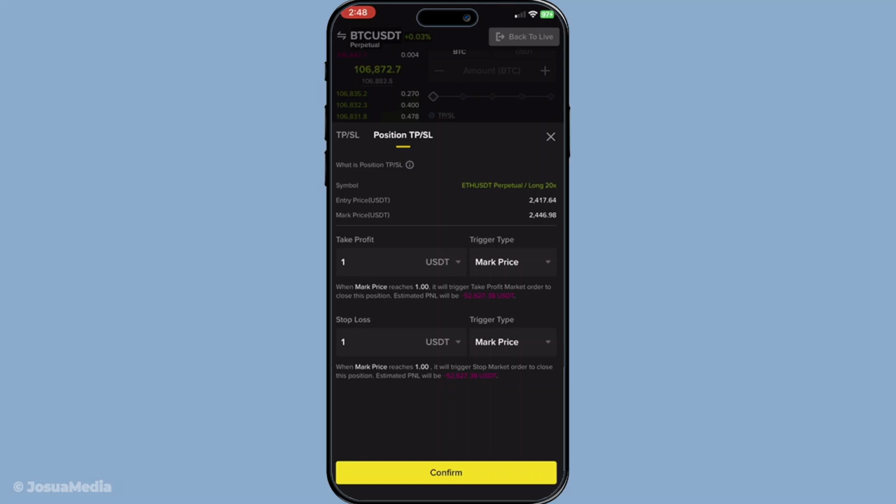That's it. With these steps, you've set yourself up to manage your futures trades effectively on the Binance mobile app. Whether you're securing profits or limiting losses, these tools are essential for any serious trader.